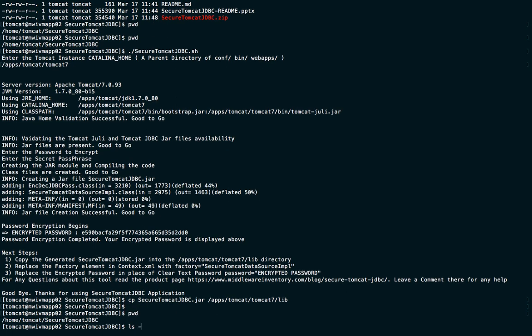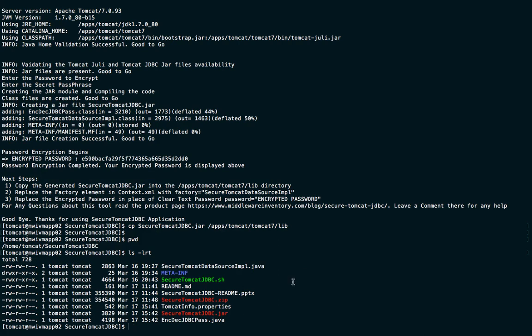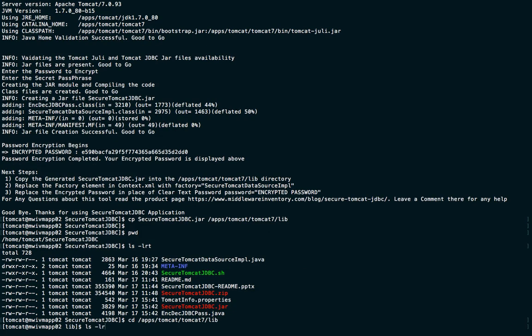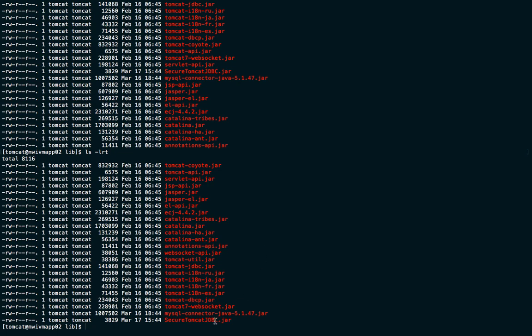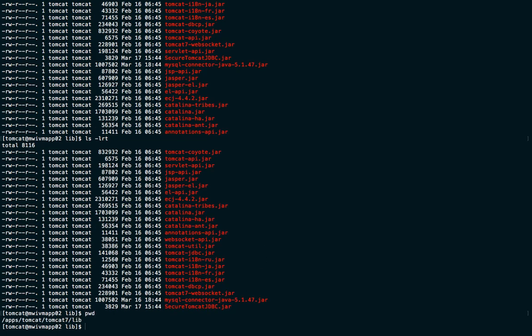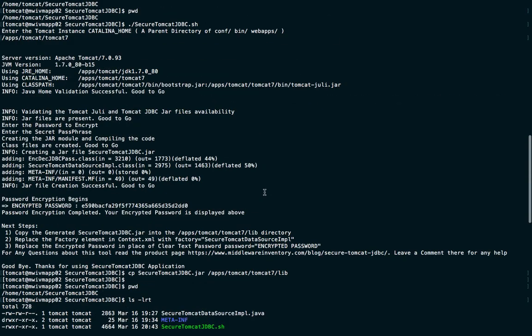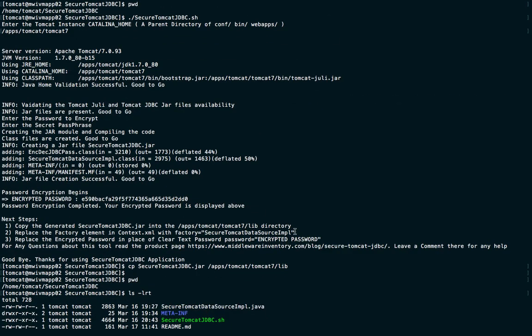Now we have copied it. Let's go to the directory apps Tomcat 7 lib. Here we just copied secure-tomcat-jdbc.jar. Now we have it. The second step that the script has asked us to do is to change the factory with this.